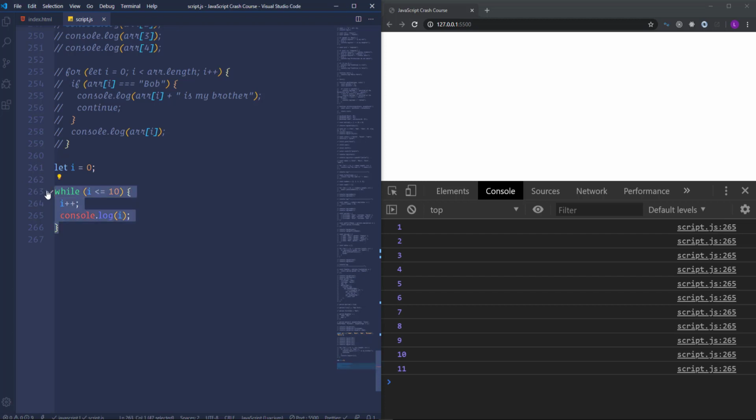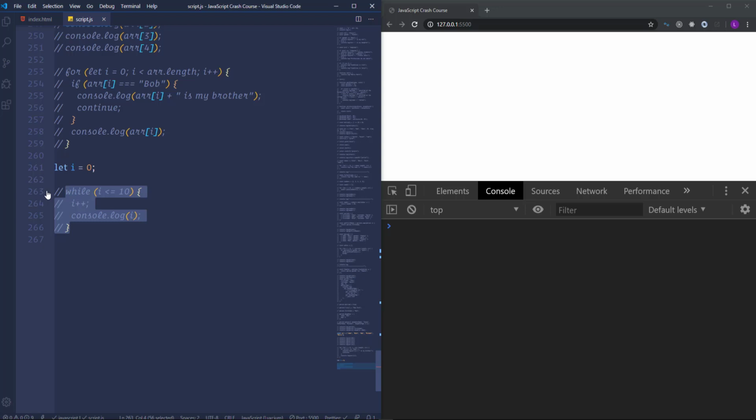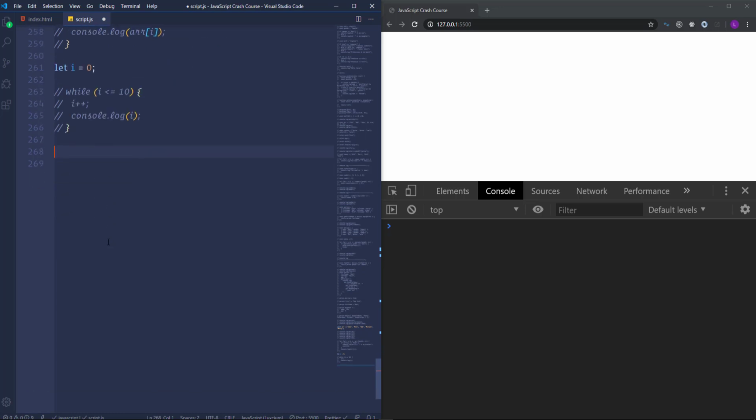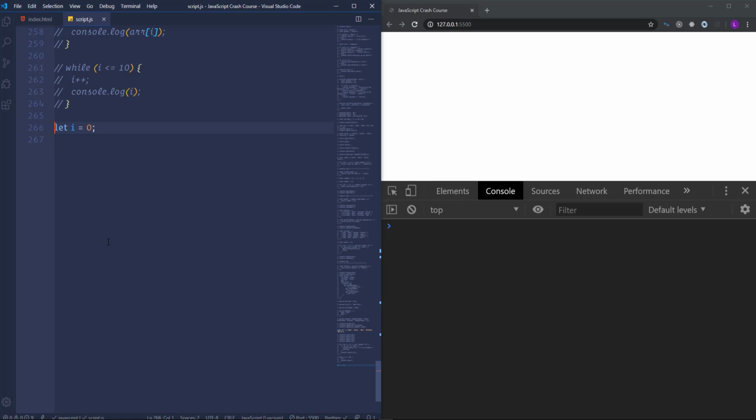Alright, the next thing that I want to show you is the do-while loop. The do-while loop acts similarly to the while loop. It executes the block of code once before checking if the condition is true or false. If it is true, then the do-while loop continues looping as long as the condition is true.